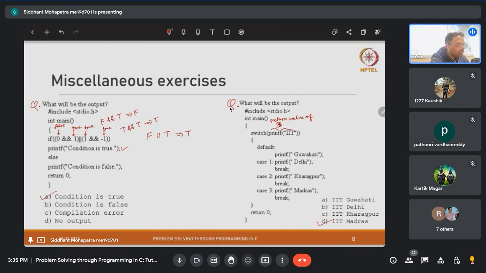So if anyone is having any issues regarding why it should be 3, you can just go back to the previous week's lecture and look at the questions that we have solved regarding this. We discussed in detail why and how this printf statement returns the values, what exactly the return value is and what it does. We have discussed it in some detail in the previous tutorial session. You can just go back and watch that.